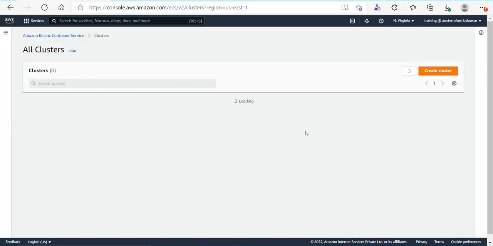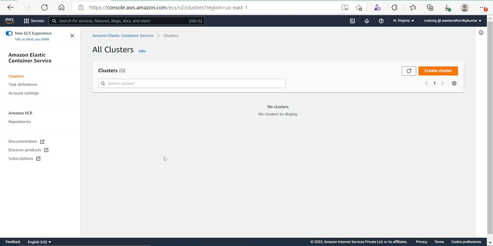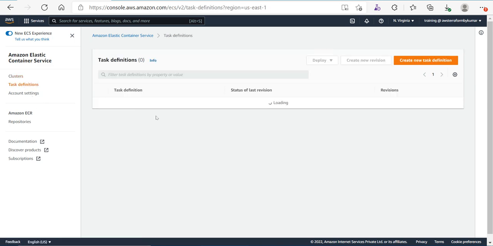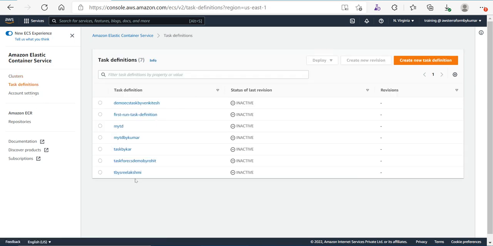I'm going to get started, and here we have the cluster options. Sometimes you will get this screen, and you have to create the cluster and then task definitions, and then you will be able to do further.